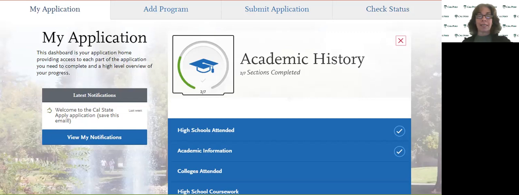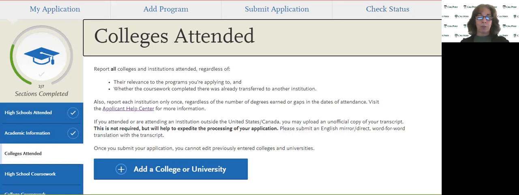Report all colleges and institutions attended, regardless of their relevance to the programs you're applying to and whether the coursework completed there was already transferred to another institution. Report each institution only once, regardless of the number of degrees earned or gaps in the dates of attendance. Once you submit your application, you cannot edit the previously entered colleges and universities. To get started with adding your colleges attended, click the Add a College or University button.